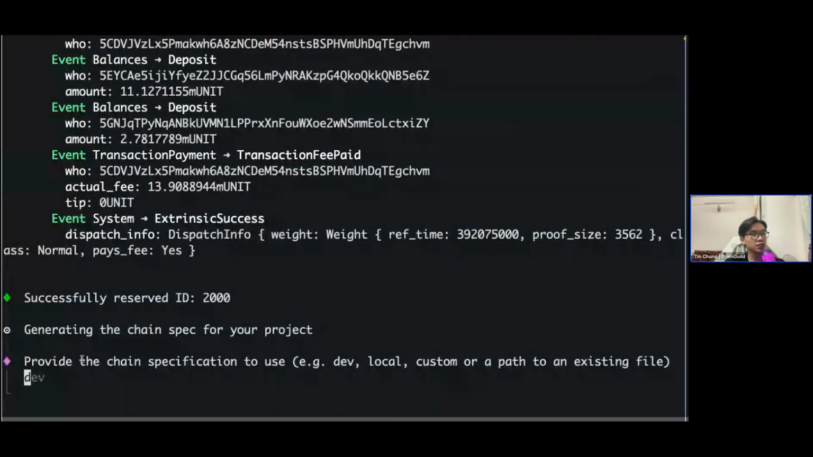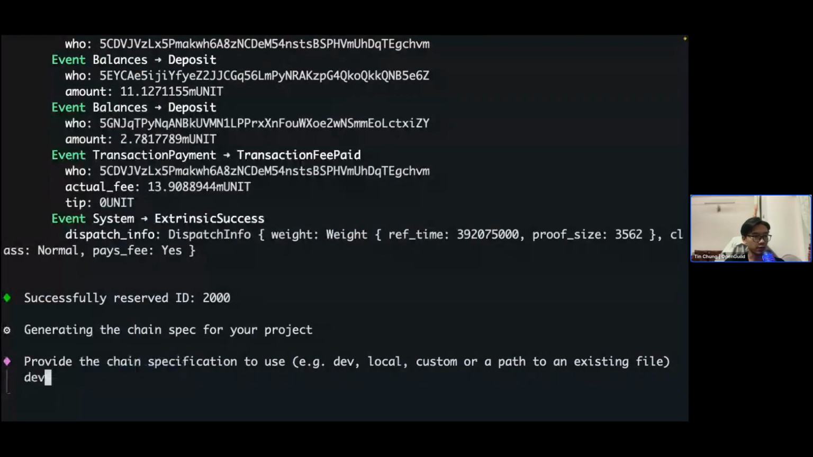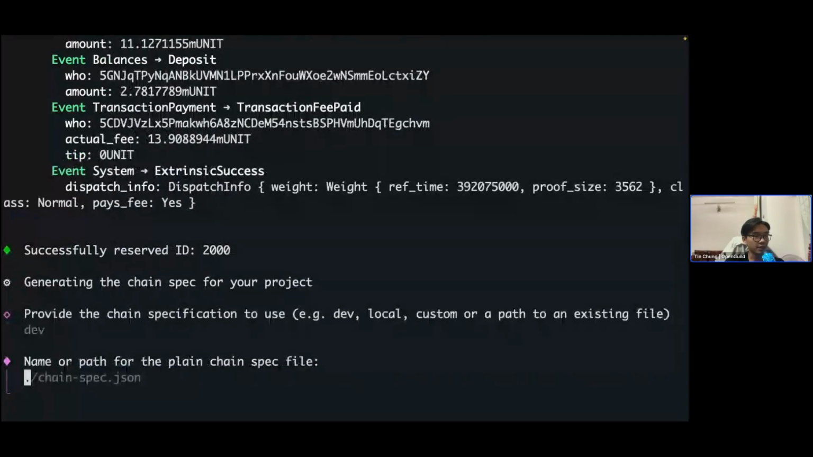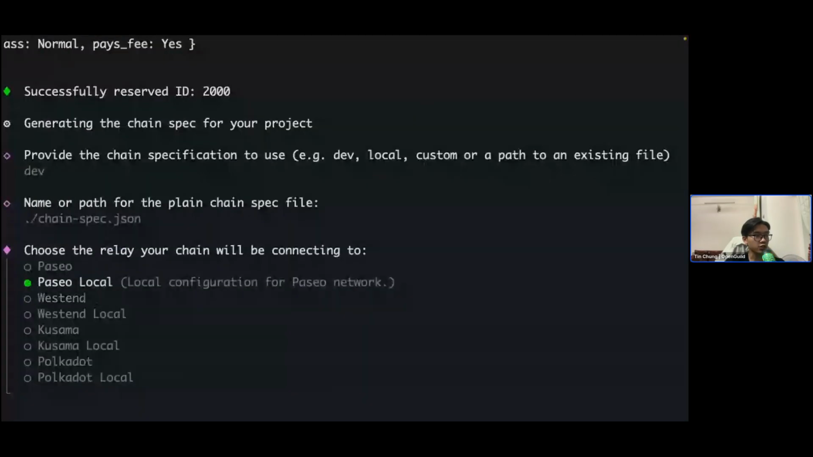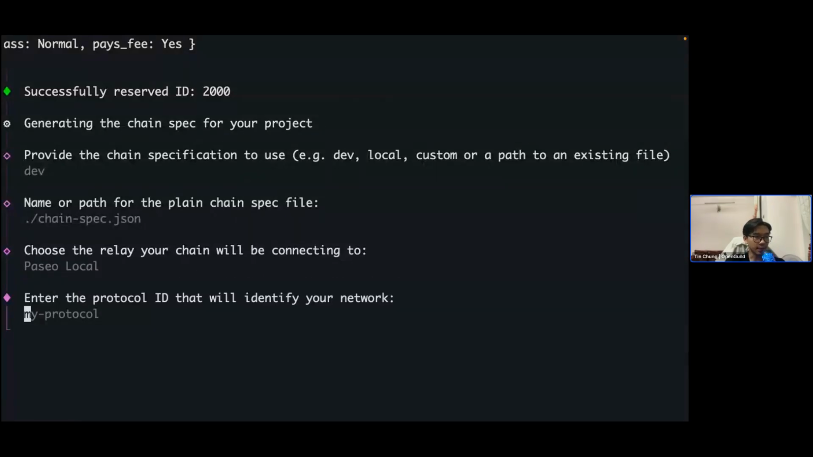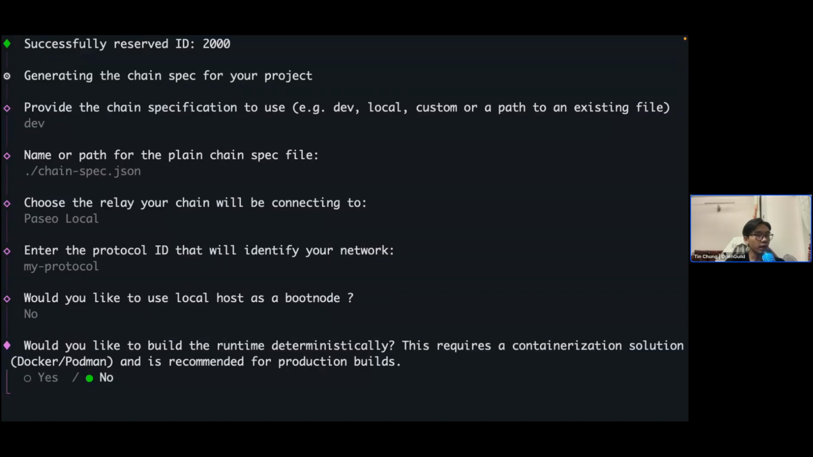Now it asks us to provide the chain specifications, so let's provide that. For the path to the chain spec, choose the relay chain that we'll be connecting to. As we are running on Paseo local, let's select Paseo local and enter the protocol ID. I will just use the default value, my protocol. And would you like to use the localhost as a boot node? Maybe no.